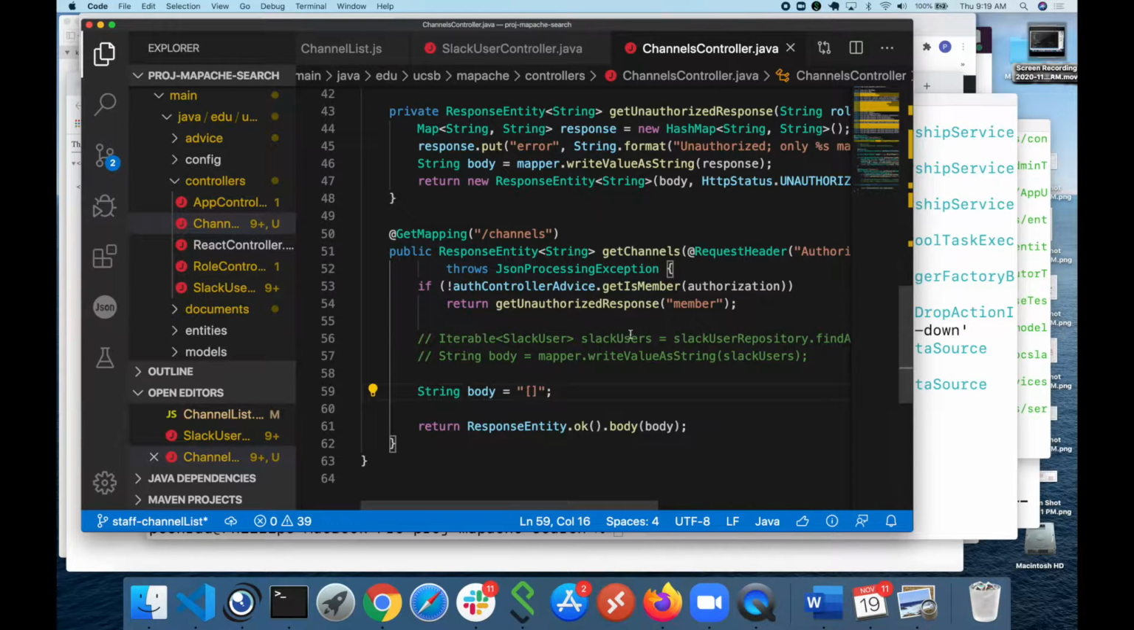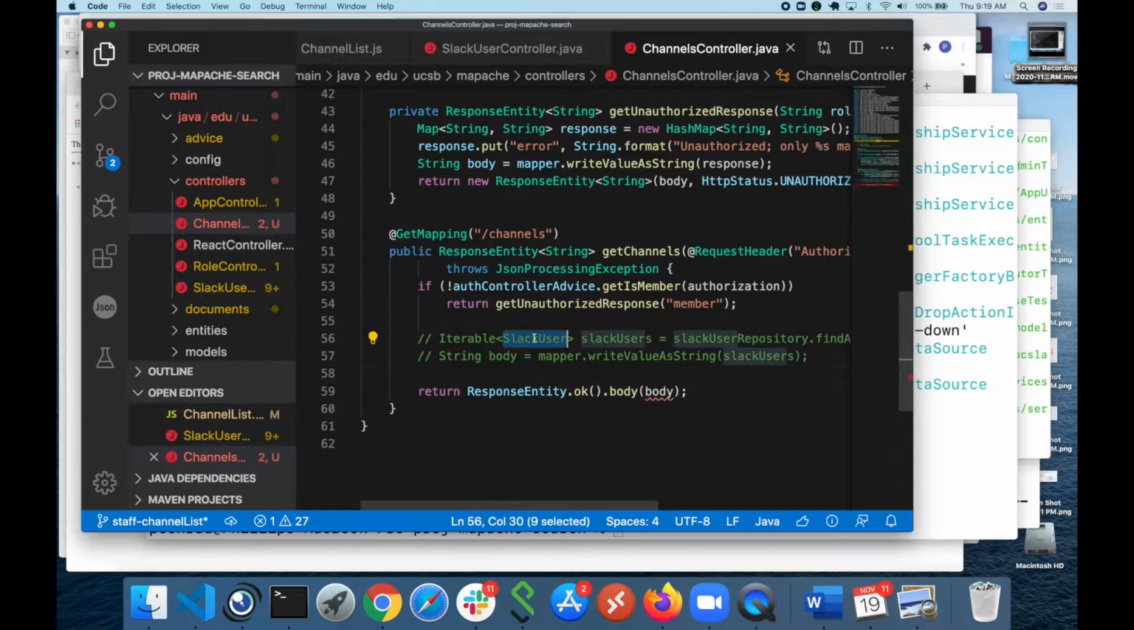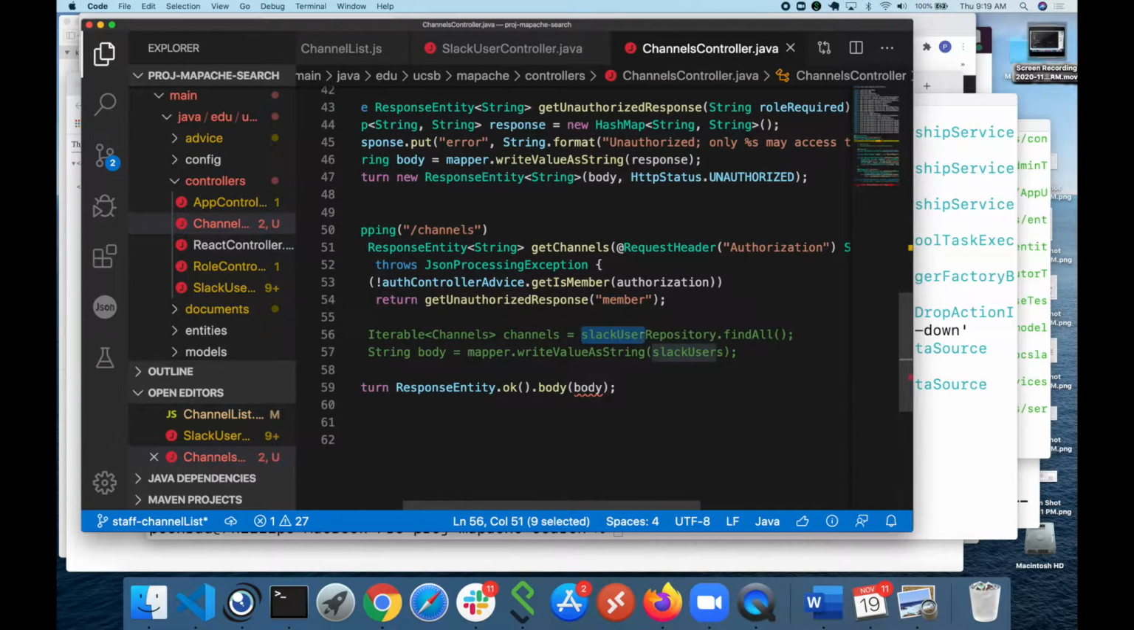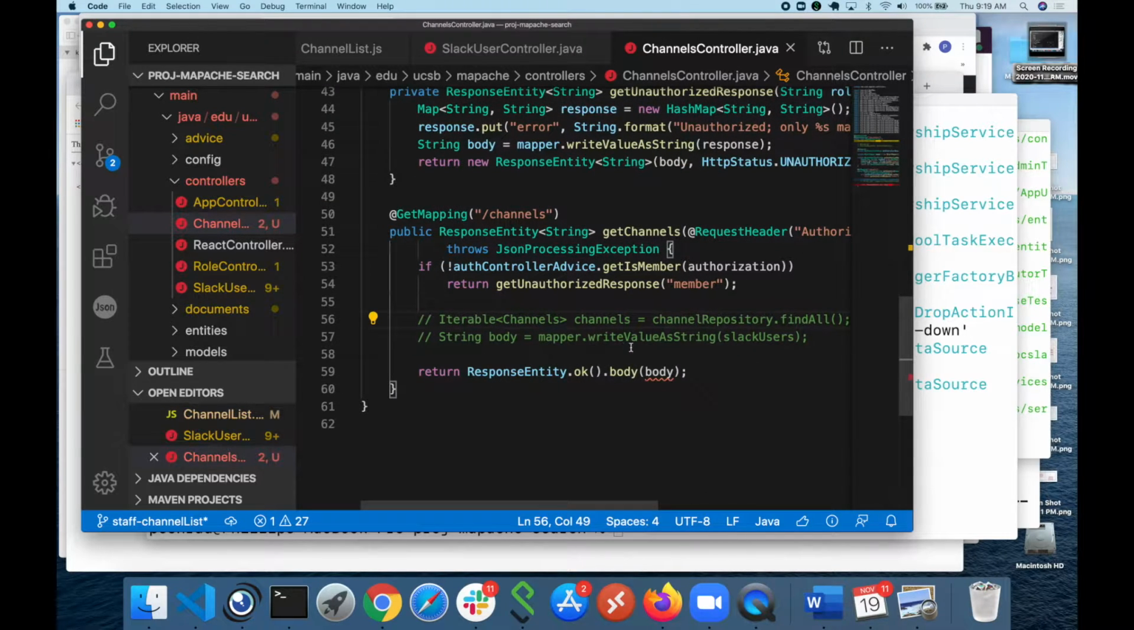But let's go ahead and build the repository and the entity so we can test it properly instead of with the fake data. So let's go and create. What this is going to eventually be is an iterable of channels, and it will be a channel repository. And we will do a find all on the channel repository. So the channel repository corresponds to the MongoDB database.